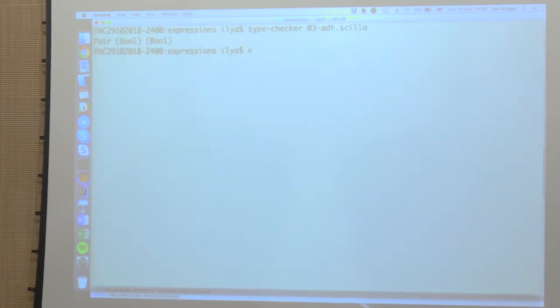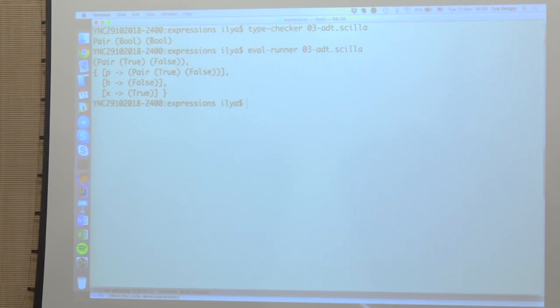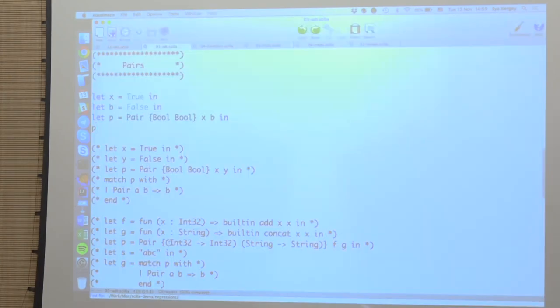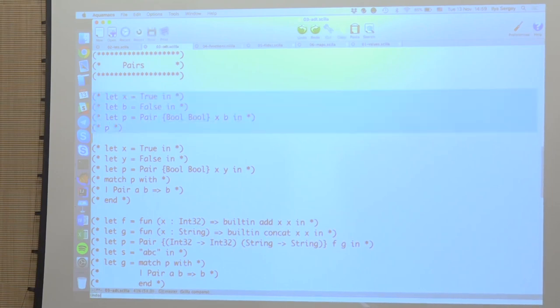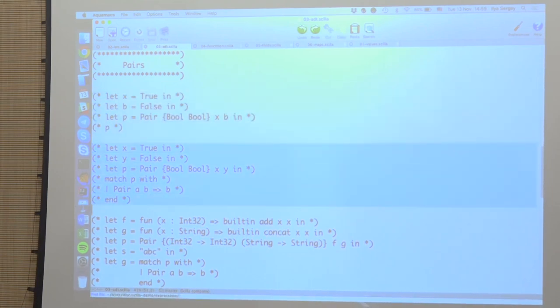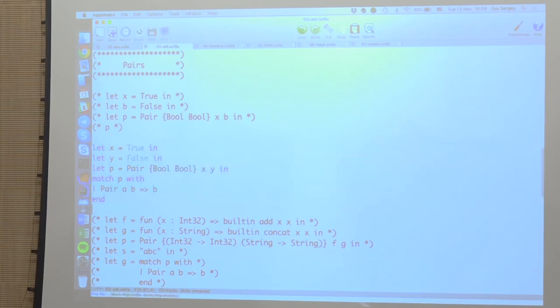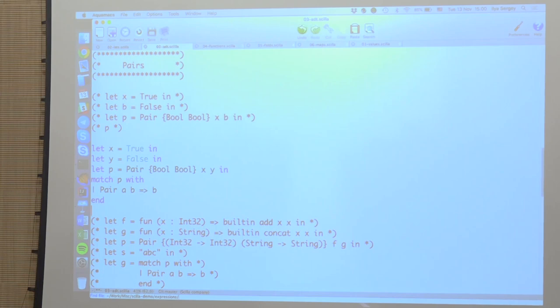And if we try to evaluate it, yeah, that is exactly the pair that we have, and you see it has two components, and the first is Boolean, and the second is Boolean. So why bother constructing pairs? Well, because we want to encapsulate values in them. How do we get the values out of pairs? Well, by using the good old friend, pattern matching.